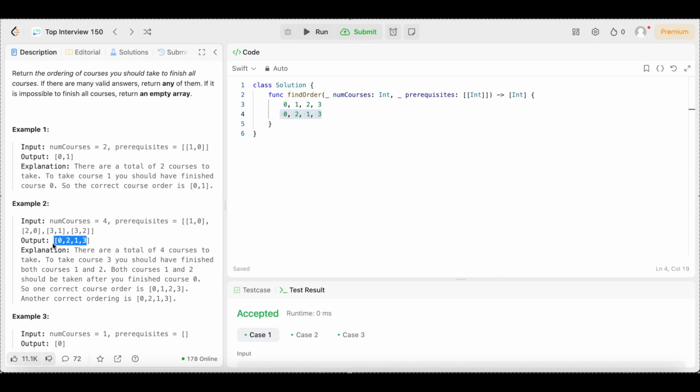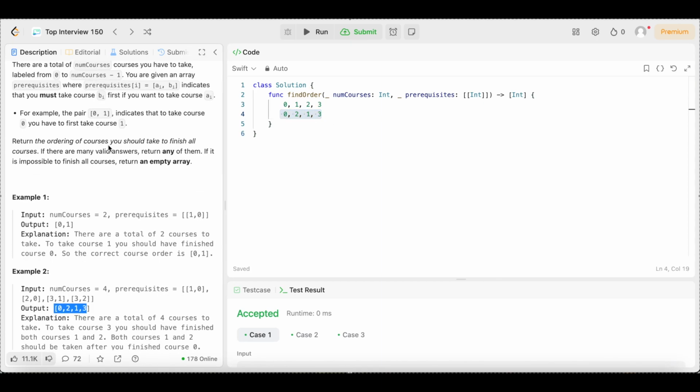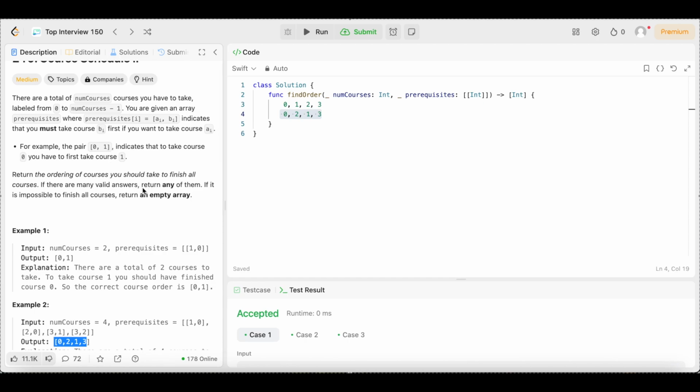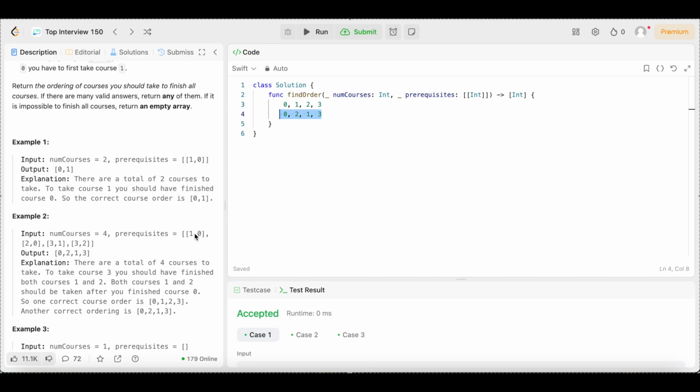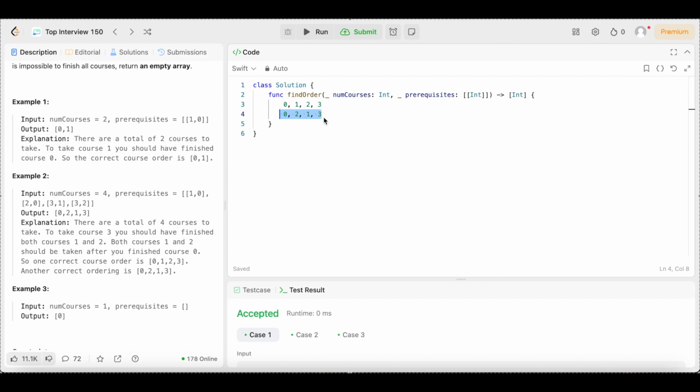They chose 0, 2, 1, 3, but like I said before, we can return any of them, right? If there are multiple valid answers, we can return any of them. So these are 2 valid answers. They chose to return this one right here, but they both work, and that's how they got them, right? We just have to go through it and see which prerequisites we have to take in order to take the final course, right?